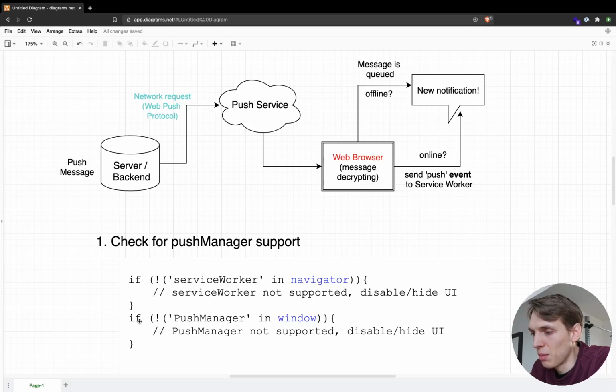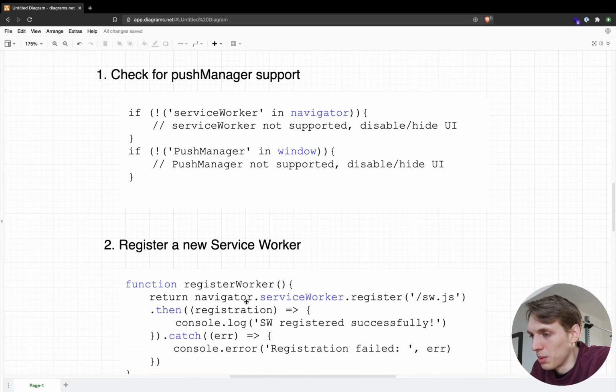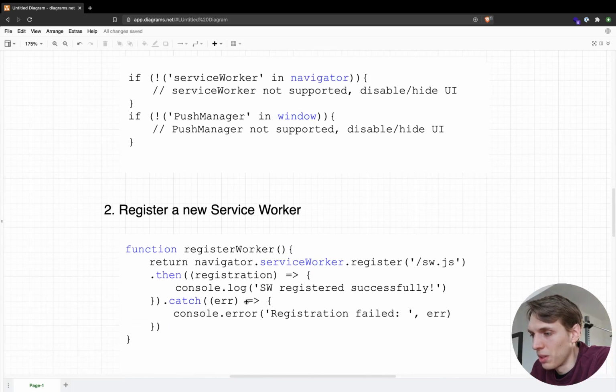So here you can see that I'm checking if the push manager exists, and if it does not exist, then you will have to again disable or hide the UI of the application. And so the second step will be to register the new service worker of your application.